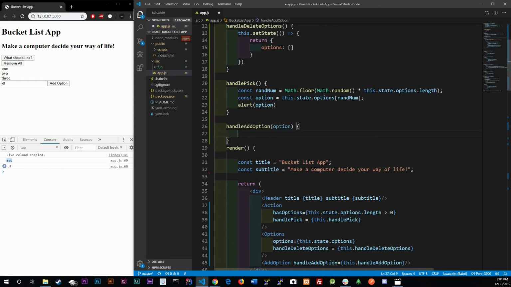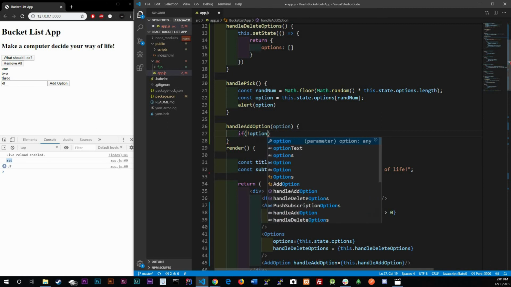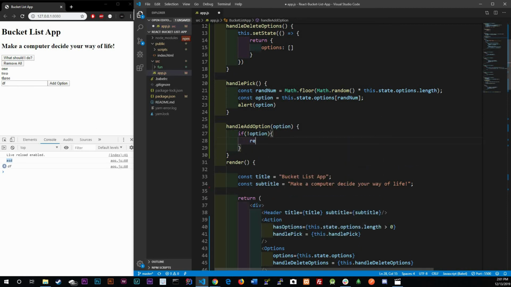And then, okay, first of all, we're going to check two things. We're going to check if it's an empty string that they're returning, or if that option is already inside the options array. We're going to check for that stuff. So if there's no option, what we want to do is return, enter an actual string.